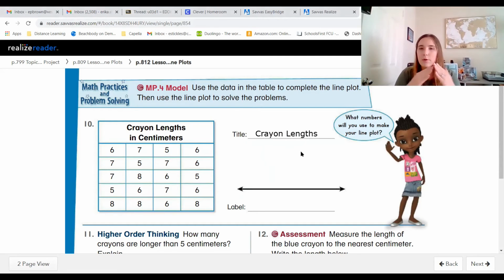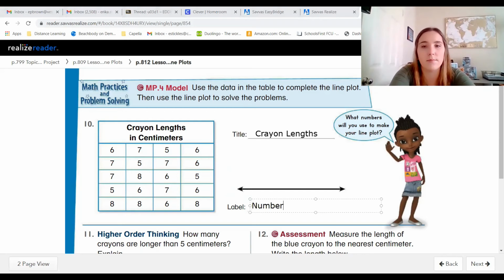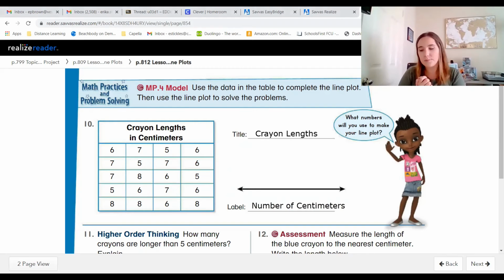And then we need to label the bottom. And the way we do this is we need to say what we're measuring it in. Are we doing it in feet, yards, inches, centimeters, meters, miles? Okay, we need to say how are we measuring it? What's our unit? So for this one, if we look at the table, it says in centimeters. So we need to say how many centimeters. We're going to label this number of centimeters. That's our label for the bottom. Just like that. So pause me if you need to get that done.